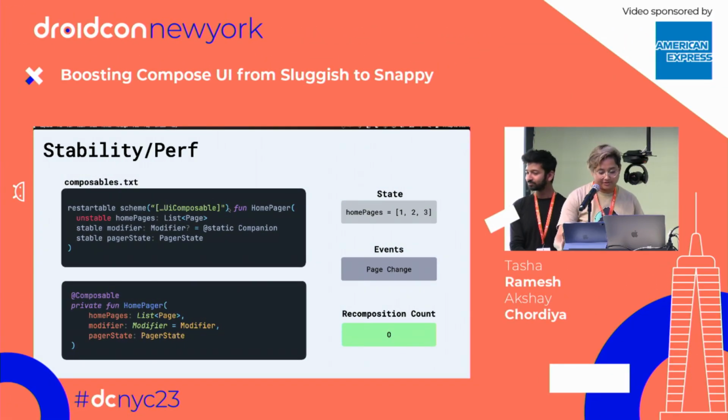So essentially, when the compose compiler thinks your parameter is unstable, what it effectively means is that if anything around this composable recomposes, compose will have to recompose this composable as well, and it cannot skip it. Because it can't guarantee that nothing changed. It will always assume that something changed to stay on the safe side.